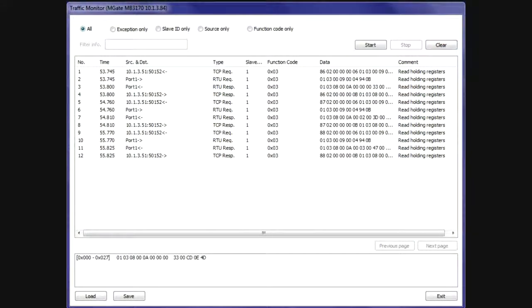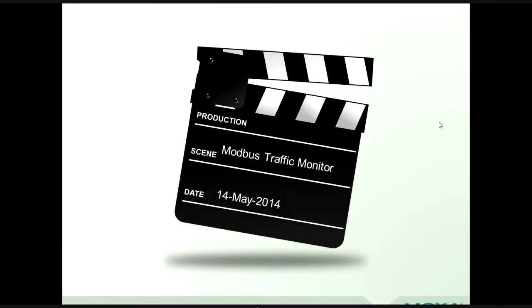Okay, I think that gave you a quick idea of some of the neat things you can do when you have a capable gateway to help you do some troubleshooting on these.